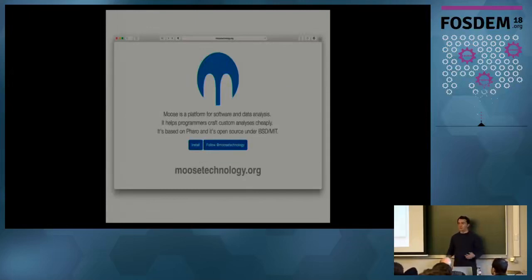It's completely open source under MIT. Its goal is to help developers, so you guys, to write custom analyses easily. Today I just want to give you a gentle introduction to what that means, so you have an idea of what we are doing and how we are using this platform.